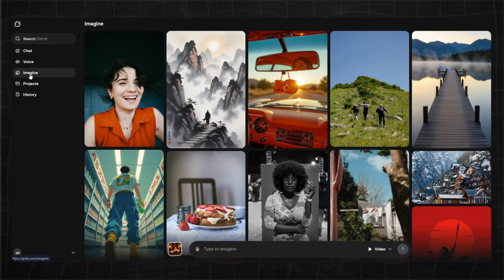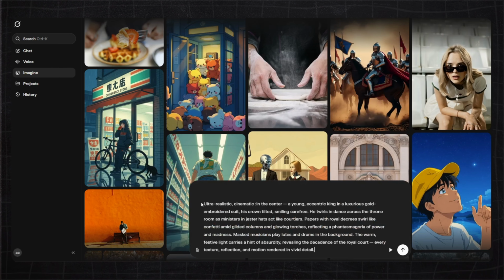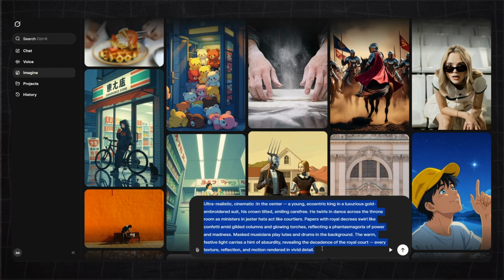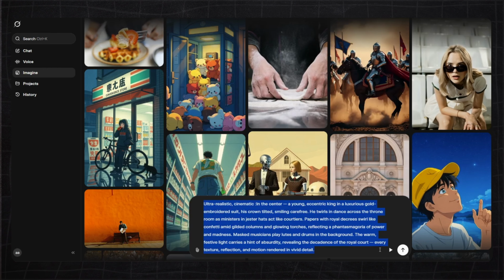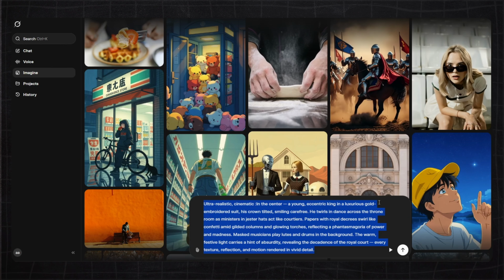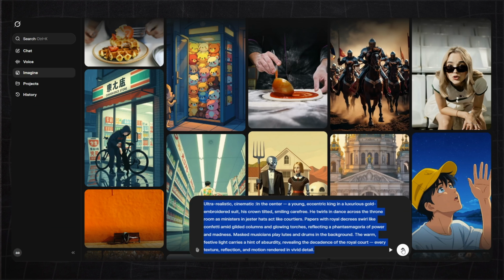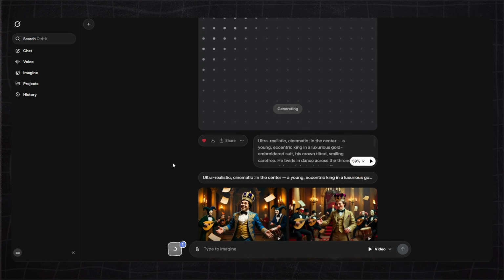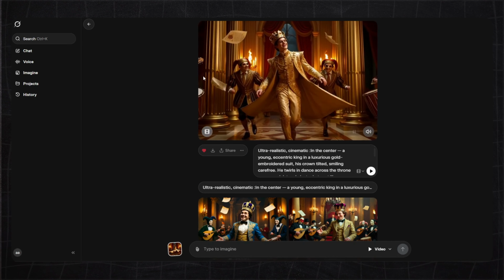Once you open the site, you'll see a clean and simple interface. Just type your prompt in the text box. For example, I used this one. Ultra-realistic, cinematic. In the center, a young, eccentric king in a luxurious gold-embroidered suit. Then, choose your aspect ratio, and since we're making a video, select the video option. Now hit send, and boom, you'll instantly see tons of image previews appear. After a short wait, your video will be ready.